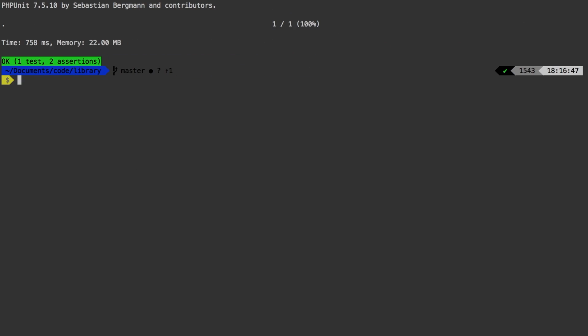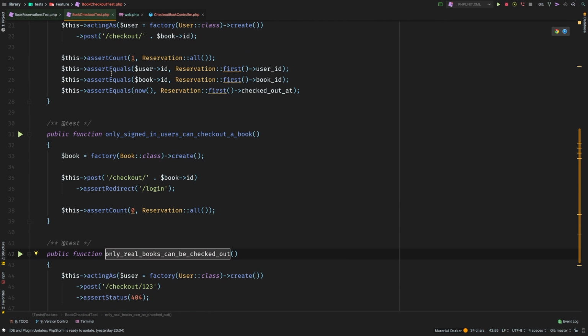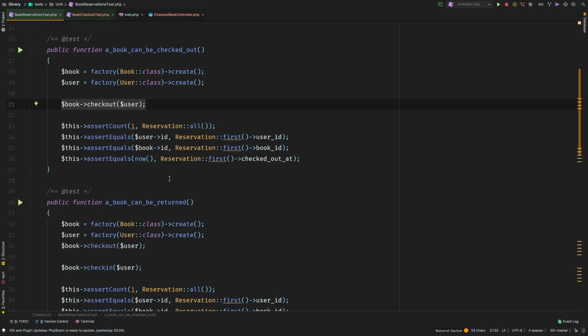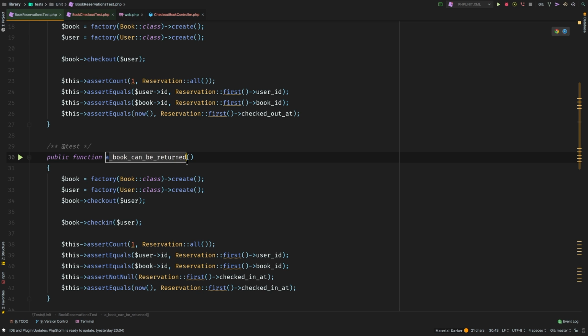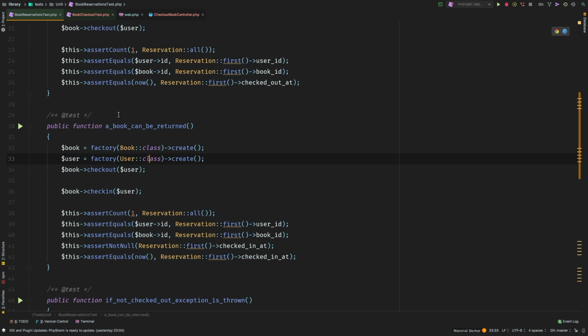And sure enough, we are still green. Great, we're making great progress. Let's go back to the unit test and let's see. A book can be returned. All right, so let's go ahead and tackle that now.